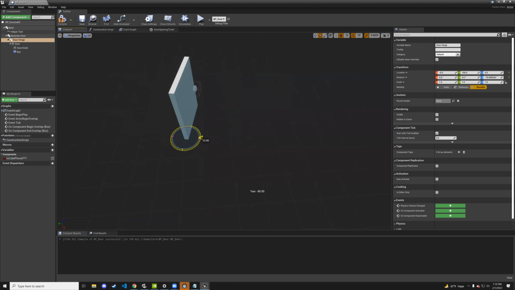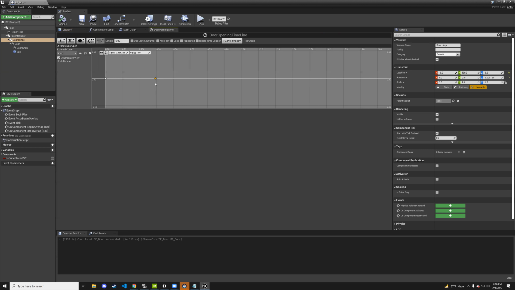-90 for me. You might need to double check yours, but it's most likely -90 as well. So I'm gonna select the second keyframe, and I'm gonna say 5 seconds for my time, because remember our length of time is 5 seconds right here. And for my value, I'm gonna say -90.